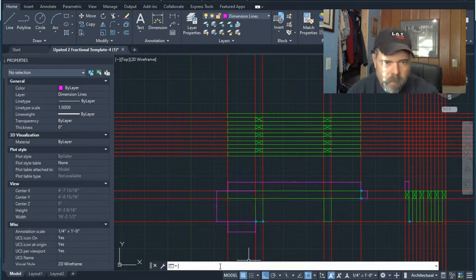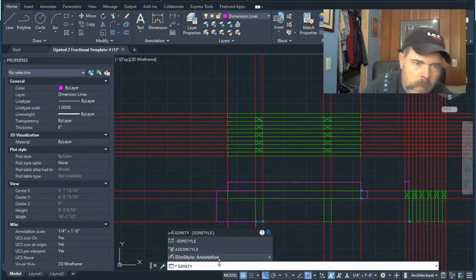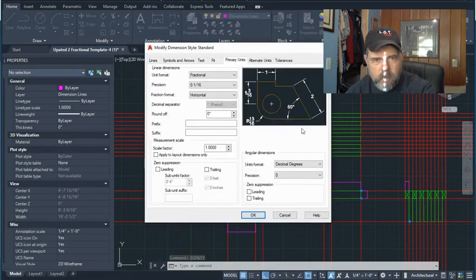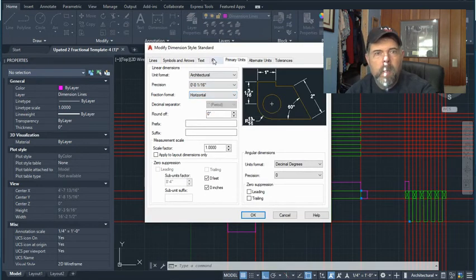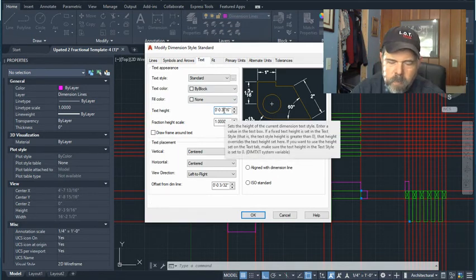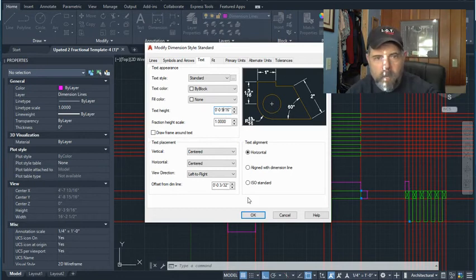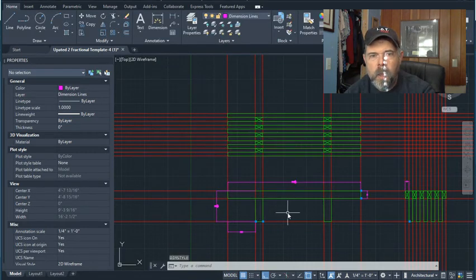Now, one thing we need to do, though, go to dim style. Modify our dimension style. As you notice, our dimensions are really small. Go to architectural. Go to our text. Change that to, let's say, 9/16. Hit OK. And close.